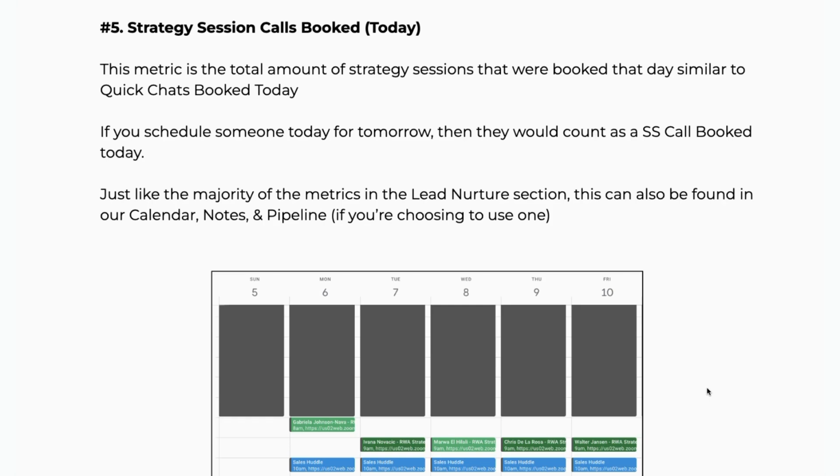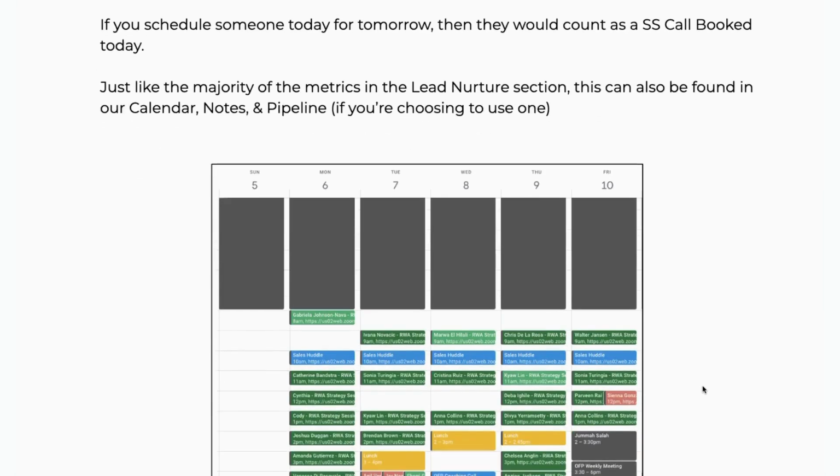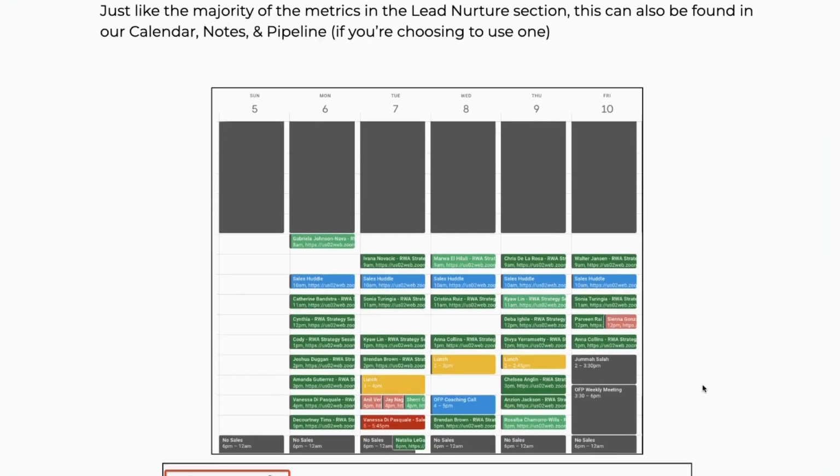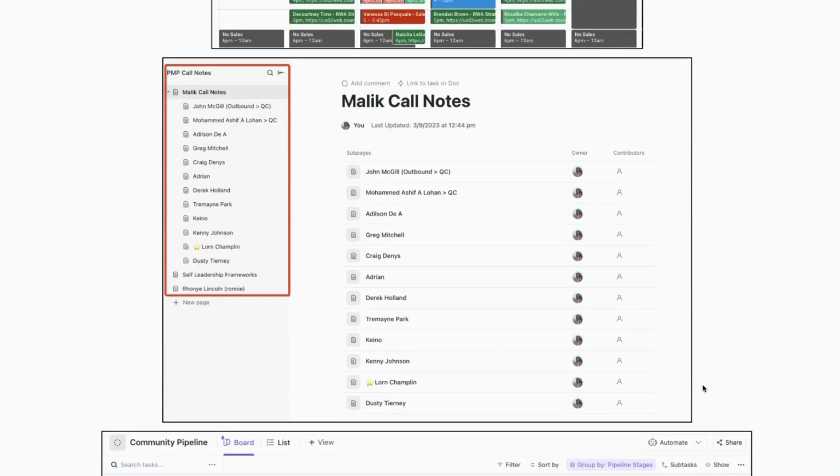So what that means is that you booked the strategy session with the person today, which let's say is Monday, and you booked them for Tuesday. But again, today is Monday, so we're going to count the people that we actually scheduled for the strategy session on Monday because we booked the call today. All right. And just like the majority of the metrics, you can also find this on your calendar. You can find this in your notes. You can find this in your pipeline, whatever it may be, whatever is easier for you.